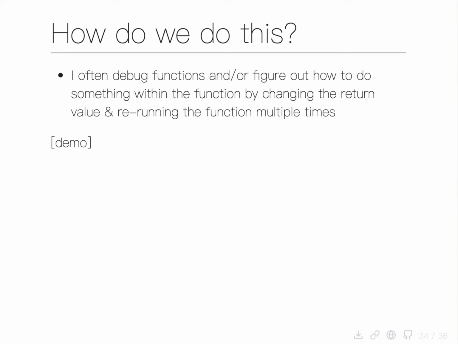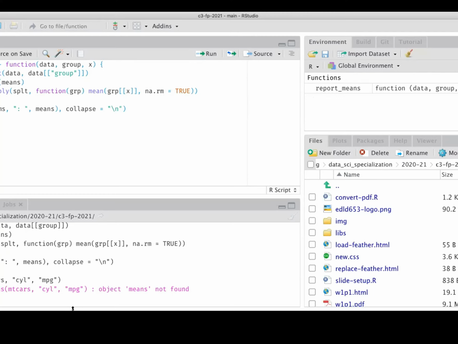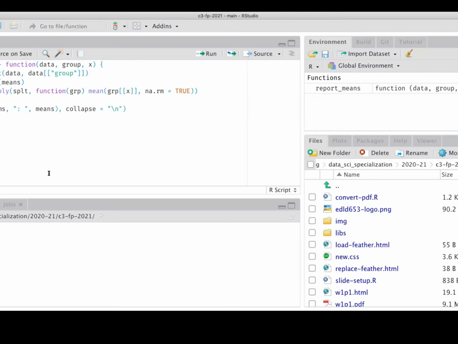If I can get my share to work. Okay, so here's an example of a function that is currently not working. It's called report means. It takes data, group, and X arguments. What I want it to do is take that data, and I'm going to pass it a grouping variable, and then X, which is the variable I want it to summarize, and then I want it to give me a message in return that says, here's the means for that thing.